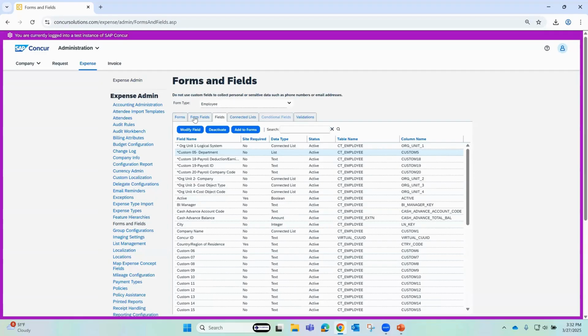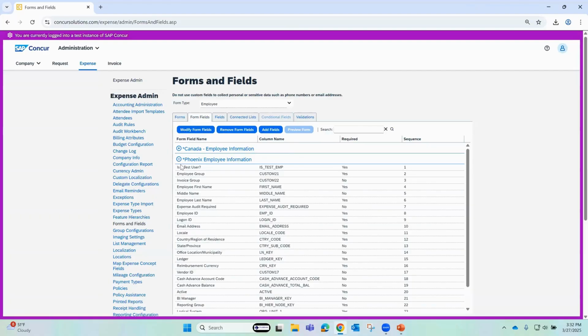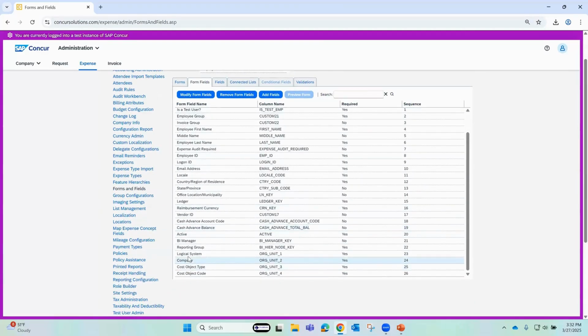So if I go to the big, bold, and blue tab called Form Fields, here's my Phoenix employee information. I also have one called Canada. But if I open up this little plus sign, all of this is pre-configured. I did not have to change any of this. The only thing that I added is my financial information.